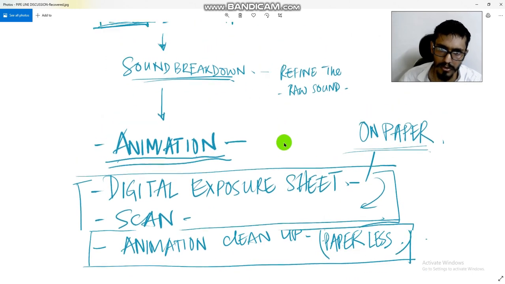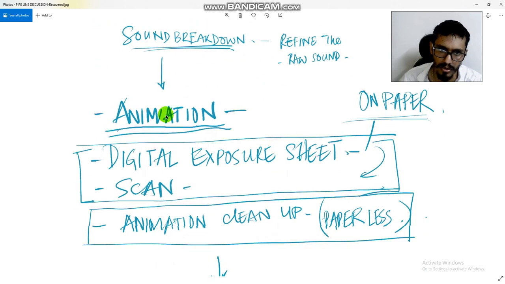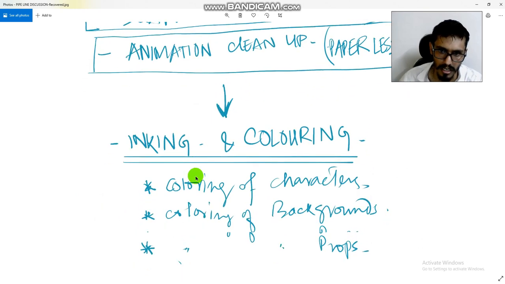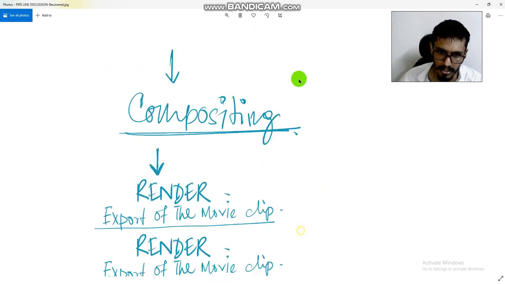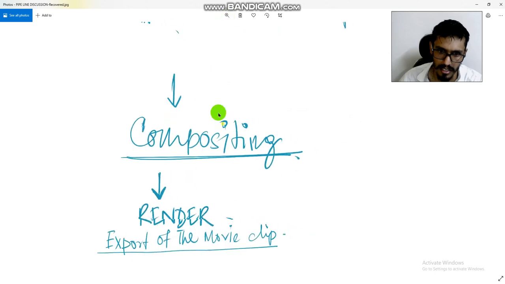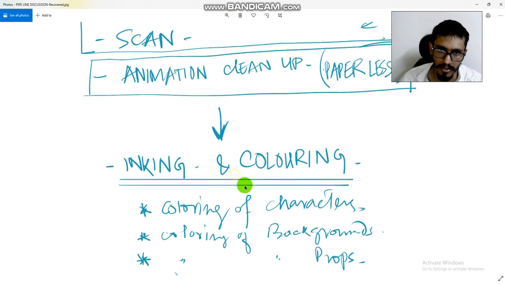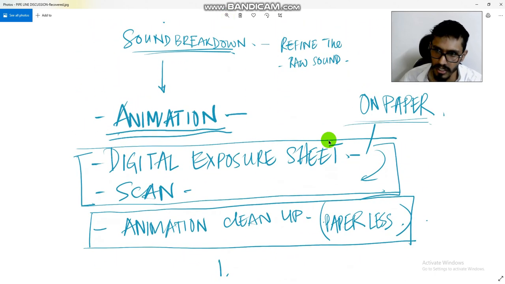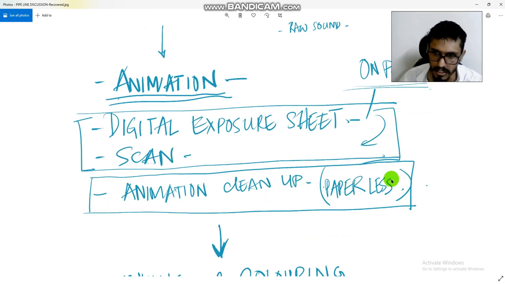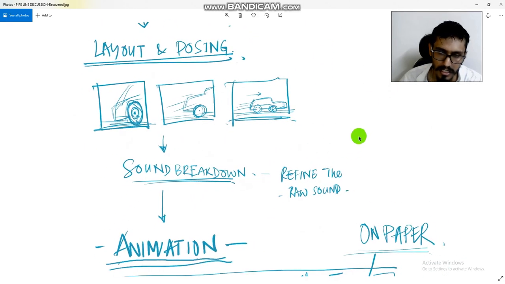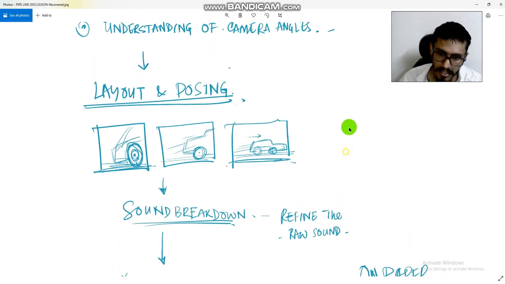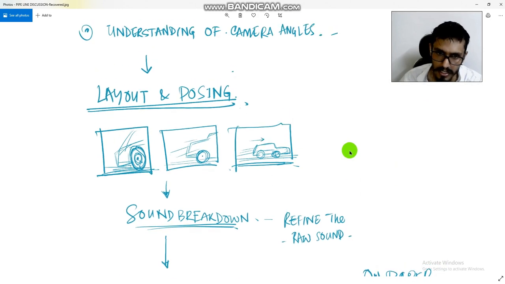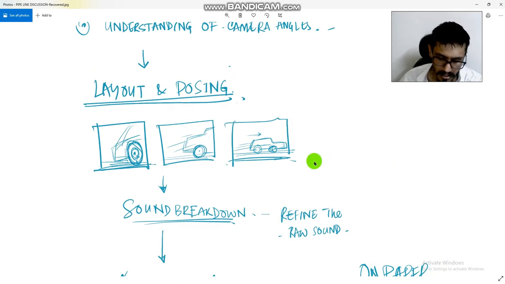So we will be going to discuss sound breakdown, then animation, inking and coloring, compositing and render, that is, export of the movie clip. In the animation part, there are two ways of doing 2D animation: one is on paper and another is paperless. We'll be discussing everything, so let's start with this new lesson.